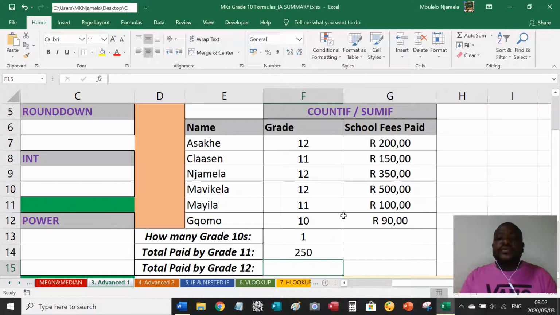250. So if we look at Klassen who's doing grade 11, Klassen paid 150, and then we look at Maila who paid 100 Rand. Then voila, then you can also apply the same skill in totals if you're looking for totals paid for grade 12.